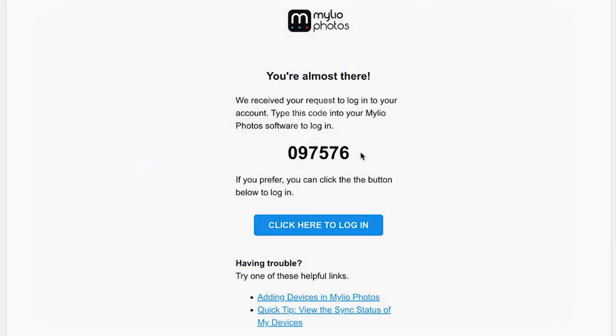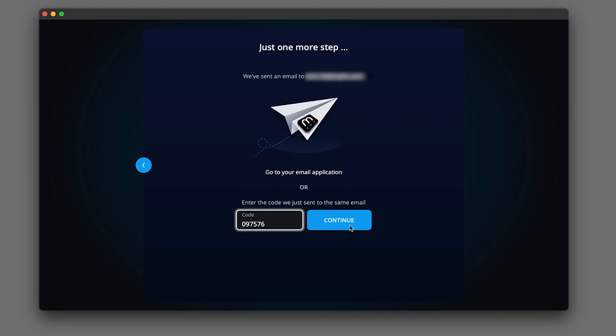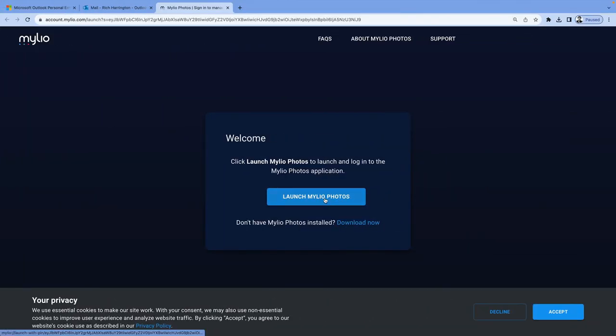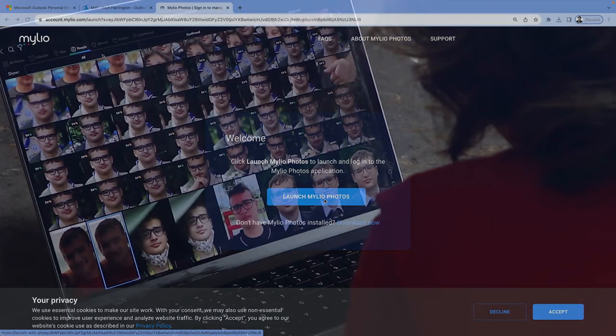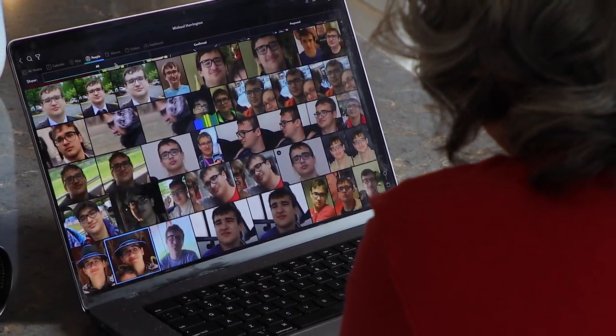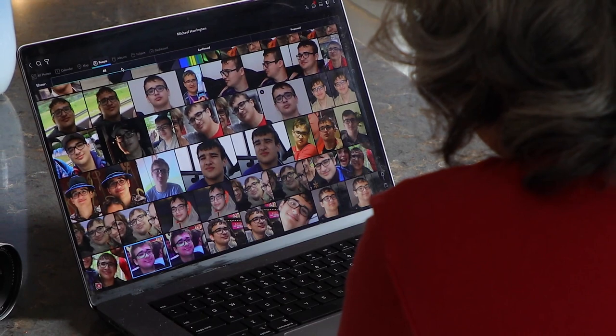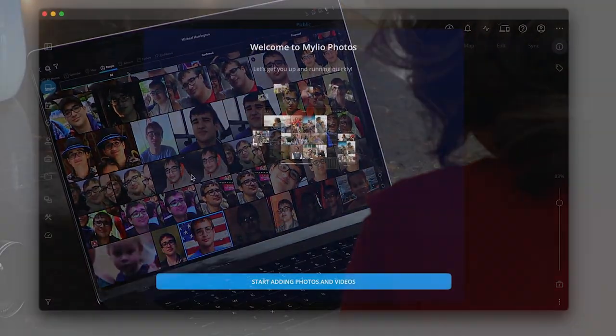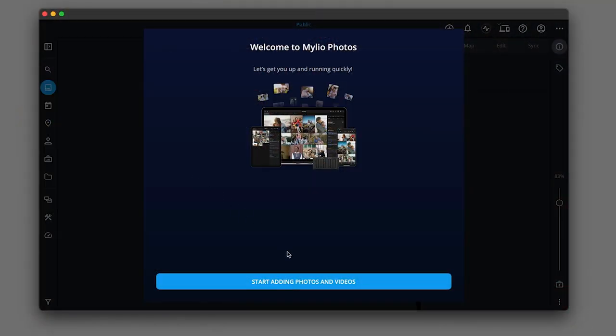Check your email for a login link or PIN code to log the device into your account and validate your identity. Your account keeps your pictures private. Access to your Mylio Photos library is limited to devices logged in with your account, and you only have to sign in once per device. You're now logged in to the Mylio Photos application and ready to add your images.